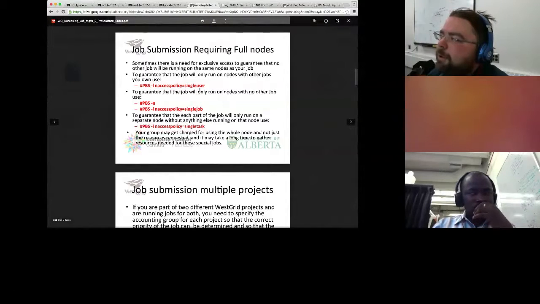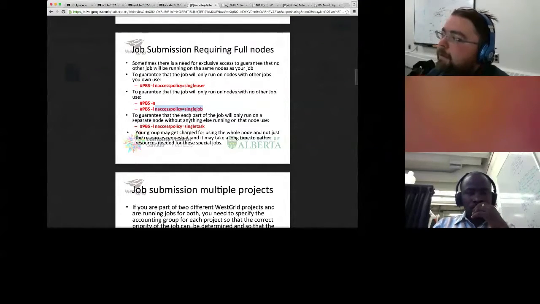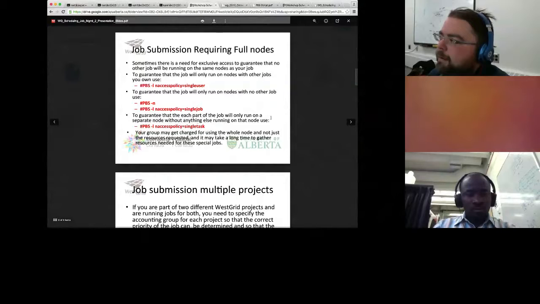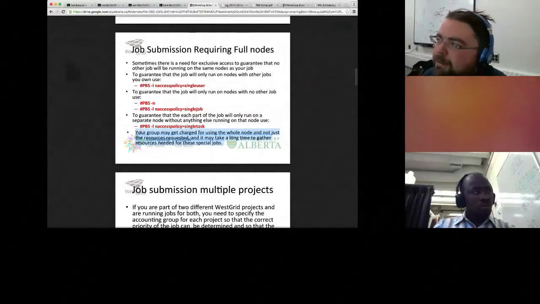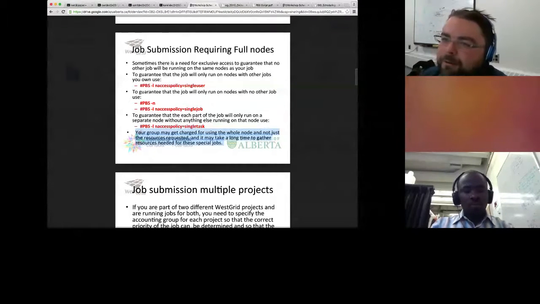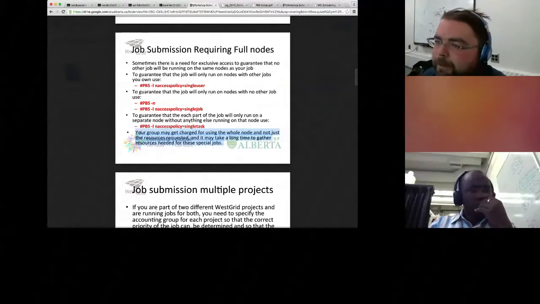To guarantee that the job will only run on nodes with no other job, you can use accesspolicy=singlejob. You could also guarantee that each part of the job will run on a separate node without anything else running on that node, and that's accesspolicy=singletask. Now, this can be used for debugging to make sure that other people's jobs are not affecting you. However, you will be charged for all the resources wasted. That will be set as resources used by your group and then used in calculating your group's priority further on.